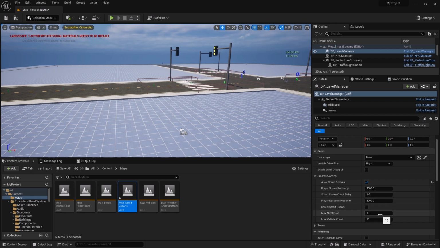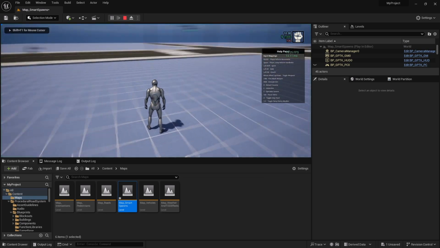Also, we have to maintain a maximum NPC count and vehicle count, otherwise we will keep spawning characters again and again, which is not quite good. So here we maintain that NPC count as well, right? Currently we allow a maximum of around 10 NPCs and around 10 vehicles as well, right? So let's play.